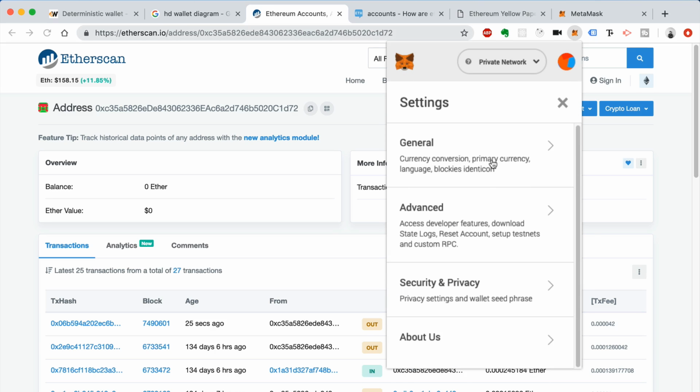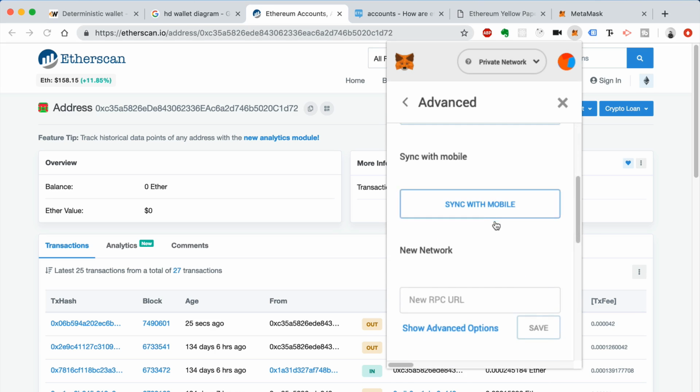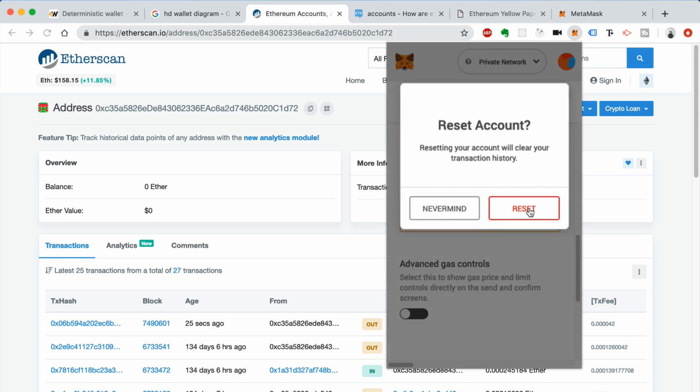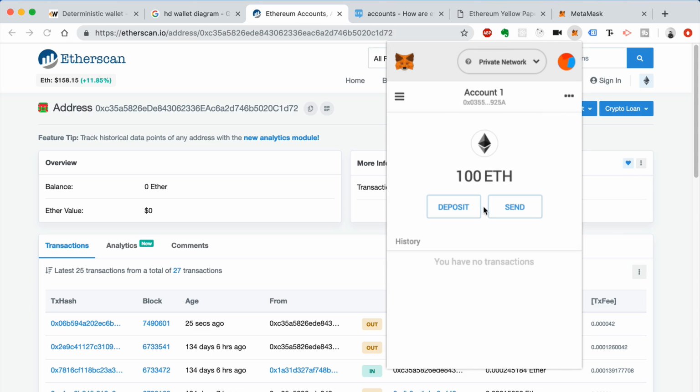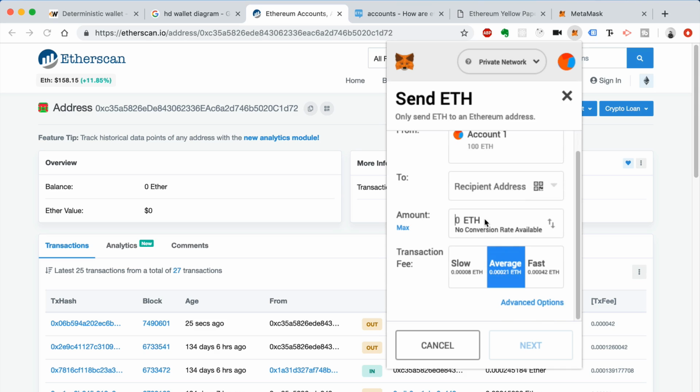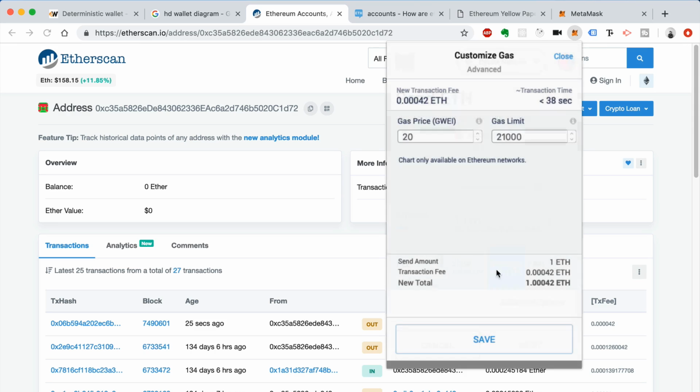So basically we'll go to settings, we'll go to advanced, and we will reset account. Okay, yes, we do want to reset our account. I should have been tipped off when I saw a bunch of transactions here because those don't really exist on Ganache. So let's try this again. Let's send new Ether. Like I said, I'm going to leave the mistake in the video just because it's helpful to know that you can encounter this problem.